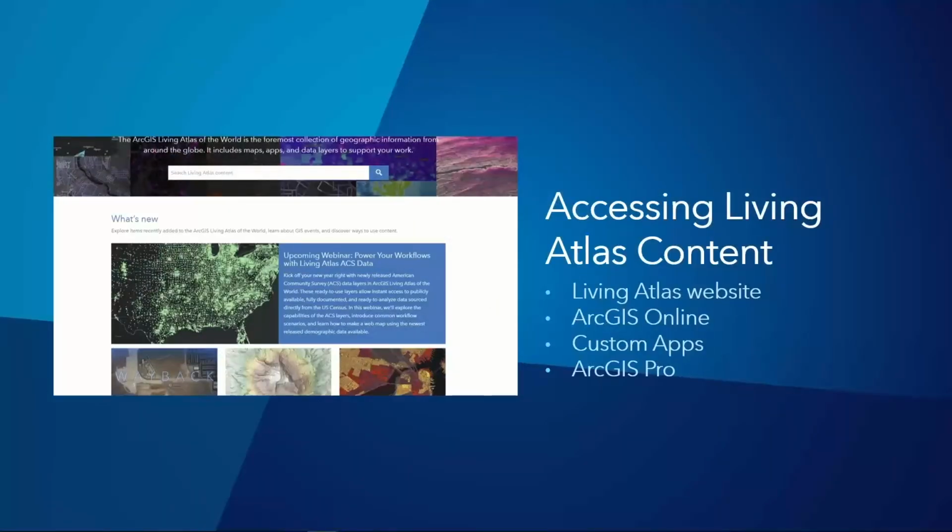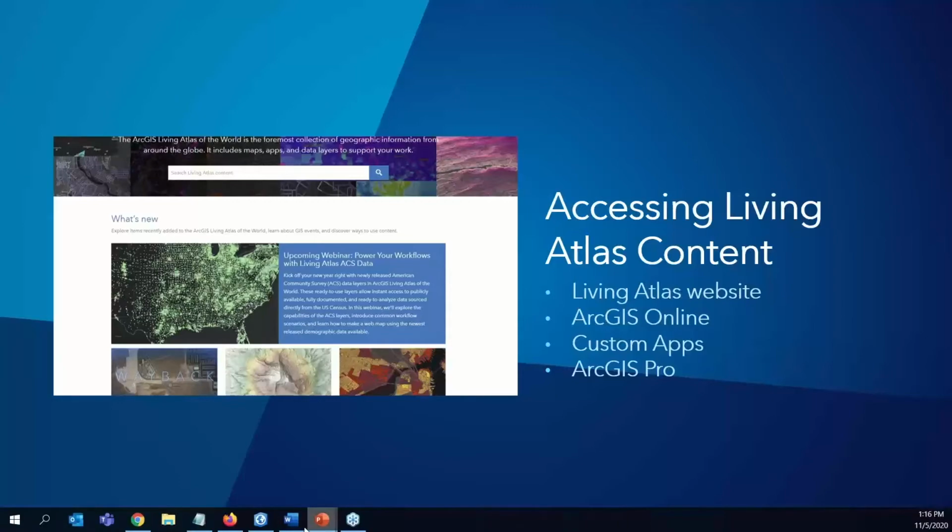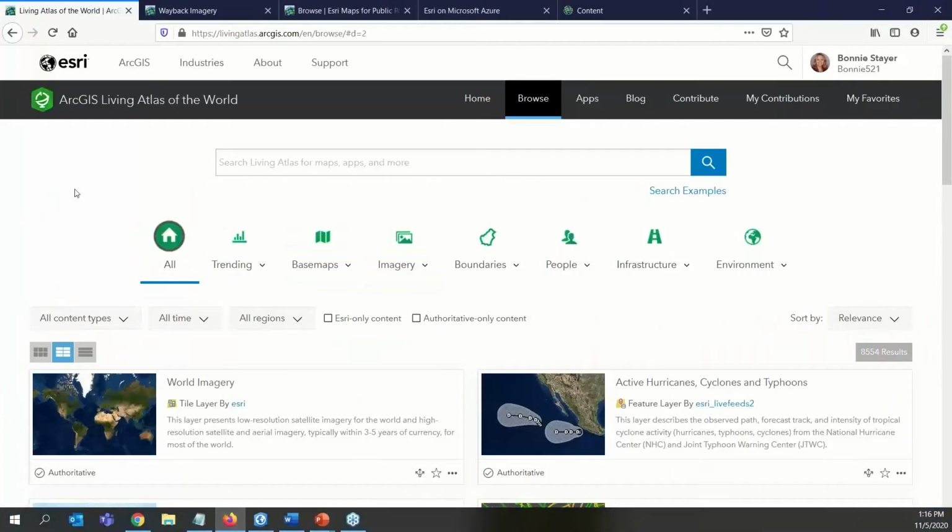All right, so we're gonna take a look at how we access this content. We polled you guys to see how you're accessing it today. Maybe if you haven't tried one of these other ways, you can now get familiar with how that's accessed through these different parts of the ArcGIS platform. So let me go ahead and switch over.